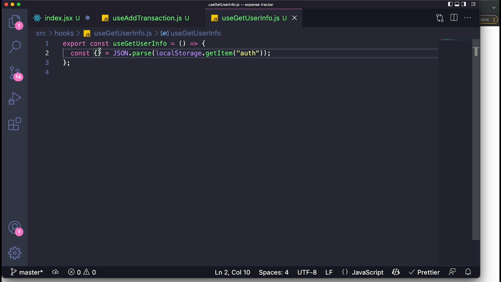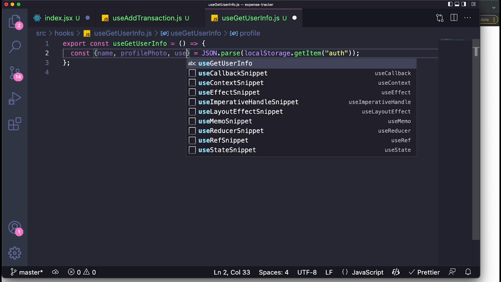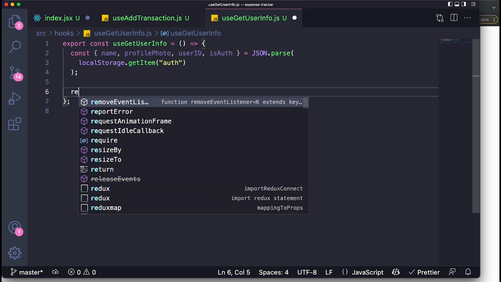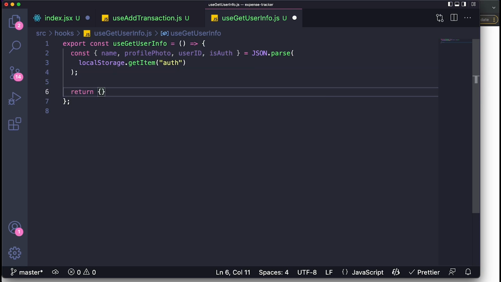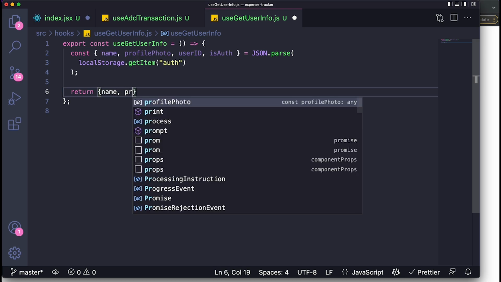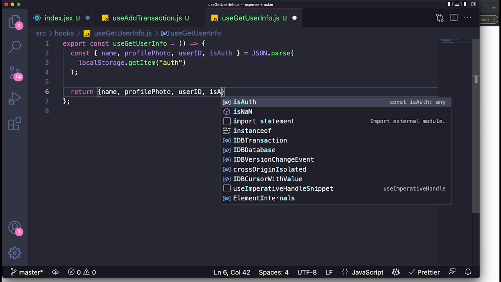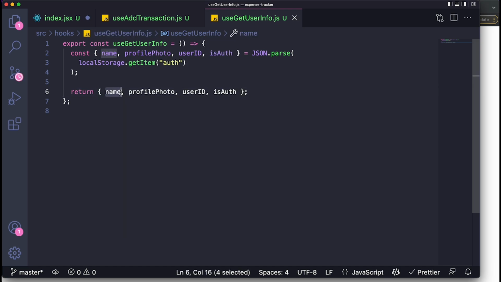But we will destructure the object with the information that we want. So we know that in the local storage, we stored a name, a profile photo, a user ID, and also the isAuth variable. Over here at the bottom, we want to return these separately. The reason is that sometimes I just need the profile photo, sometimes I just need the user ID. We want to have this quick and easy so that when you call this hook, you only get the specific thing that you want, right? So right now, this is pretty much done.